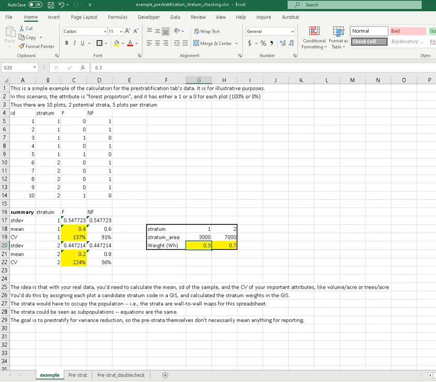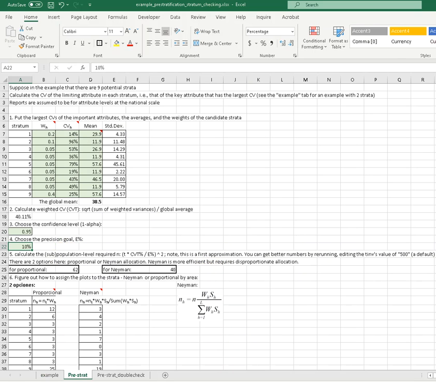And stratum weights need to be calculated. You could do this in the spreadsheets later, or what I've done here is just pre-calculate them, given that the stratum weight is just the area of each stratum divided by the total area of the population. So in this example, our population is 10,000 acres, let's say. 3,000 divided by 10,000 is 0.3, etc., and the same principle for the second stratum. So with this information that I've highlighted here, we can go to a more advanced example in the use of the spreadsheet for the actual assignment of the plots to the strata.